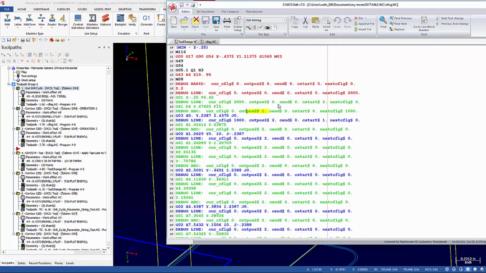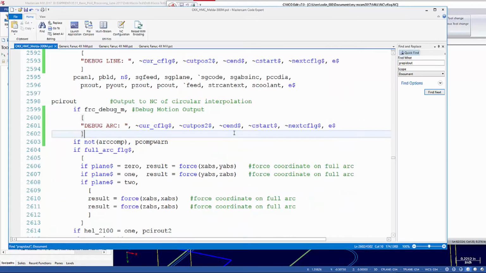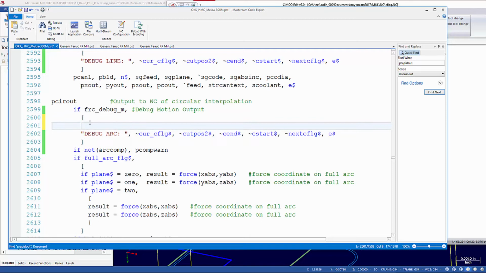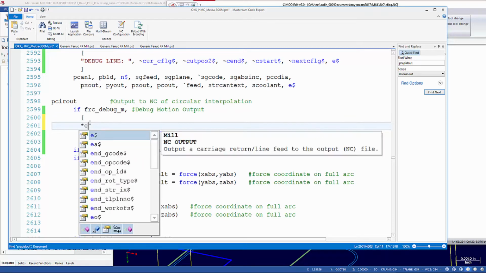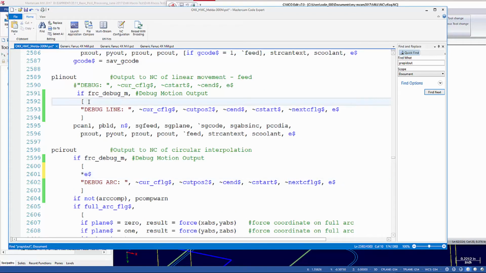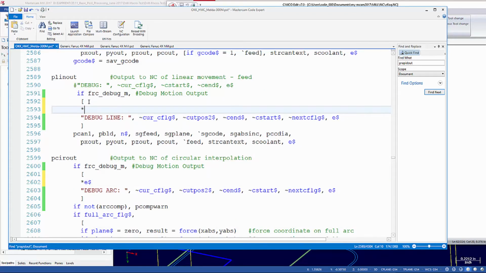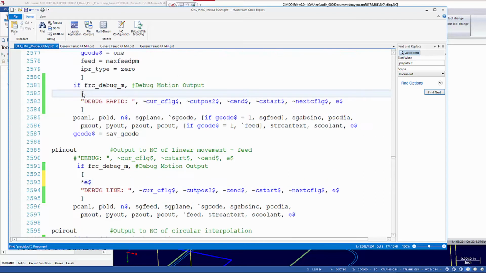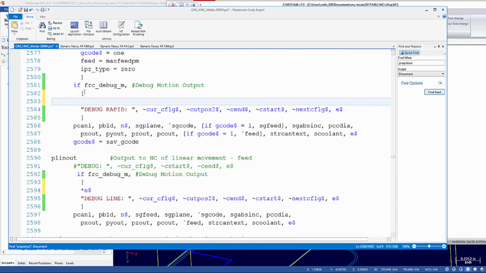And you can see, so here's our G41 line. Let's do this. We're going to force a blank line before each of these debug lines, just to help break us up a little bit, help isolate everything.